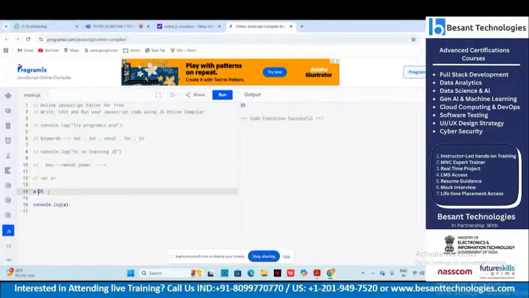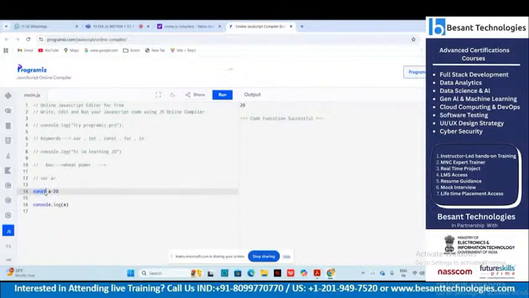That's why we have to declare a var, or declare something like let, or else declare something like const. I'll show you the difference between them. Since this is not the right practice, these are best practices in the way we write JavaScript.